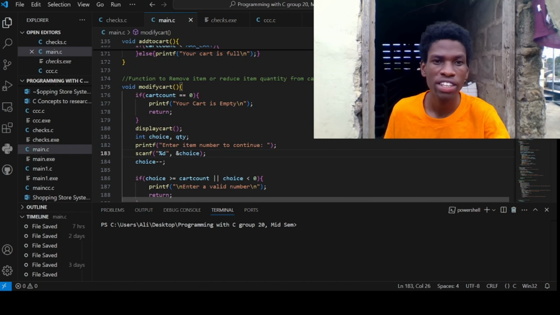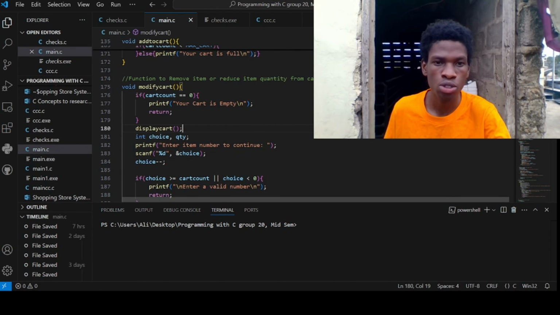In the modify cart function, we call the display cart function, which prints the items available in the cart and requests the user to enter an item ID in order to remove the item or reduce its quantity.